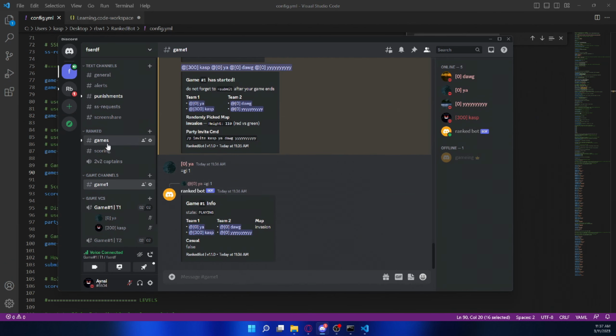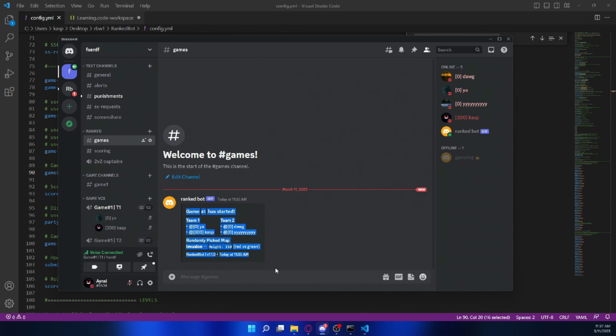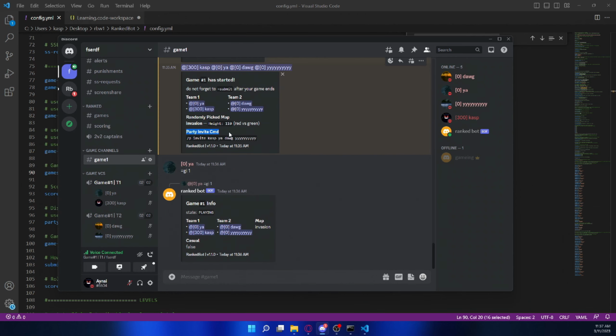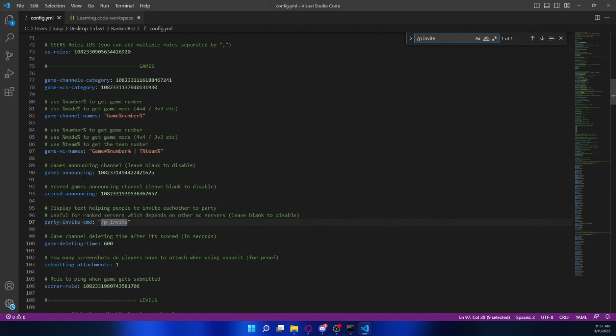So if I go into my games channel, as you can see, the game has been announced, the teams, the map, and all the relevant info. You can also turn this off in the config, but it's useful if your ranked Battle Royale server depends on a bigger Minecraft server and you don't really have a way to go in game without players inviting each other to a party and then joining a private game.